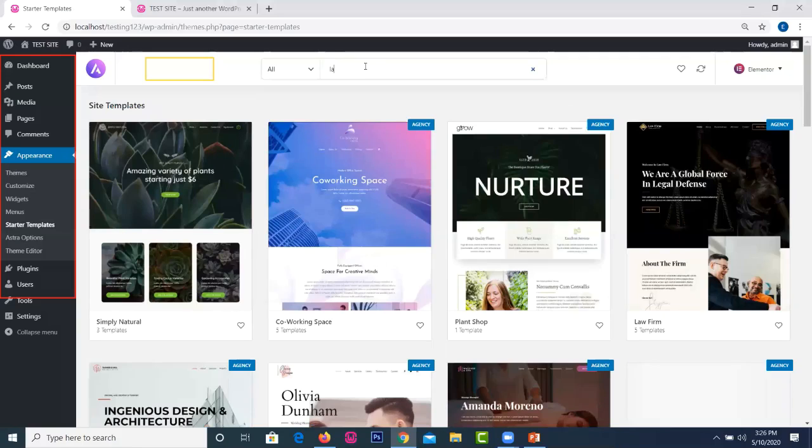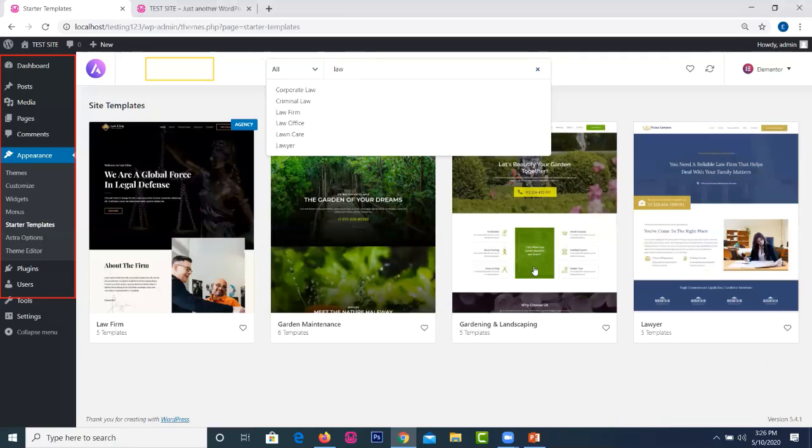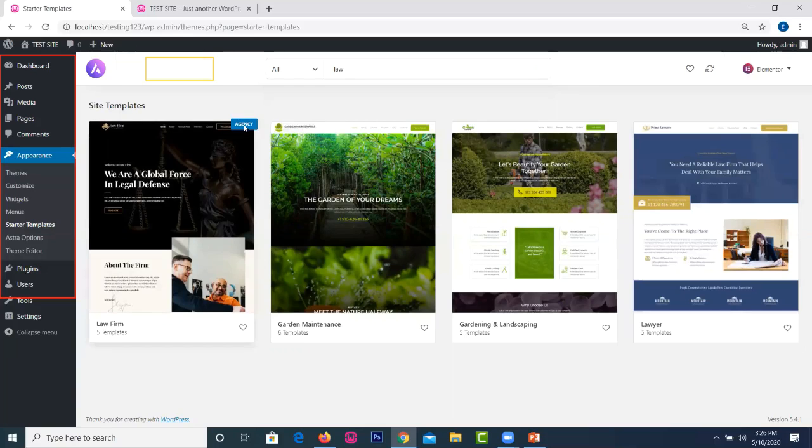We can come to law, type law and see what Astra will give us under law. So we will have law firm here, but the first one is agency. That means we will have to pay. The next two are not actually law, but the last one is for law firm. It's for creating, say, a website for a law firm.